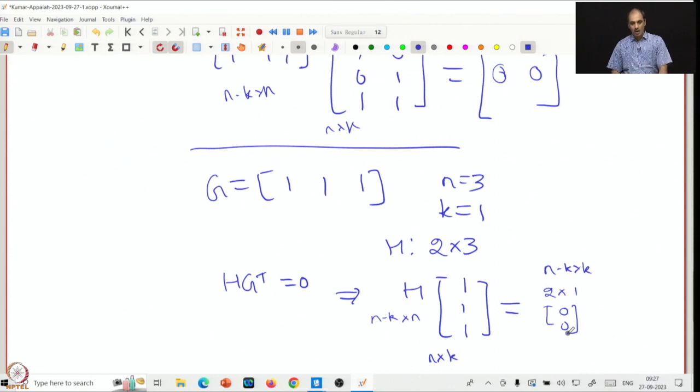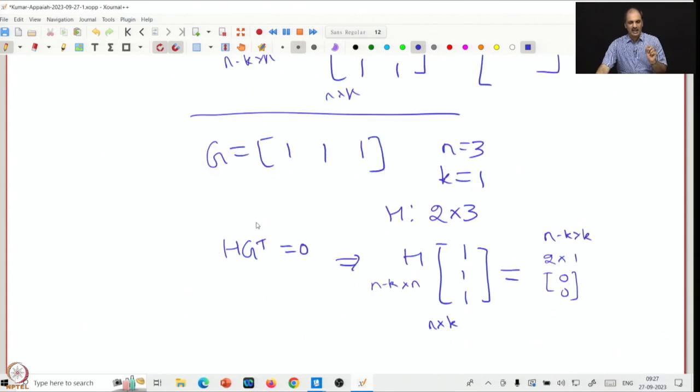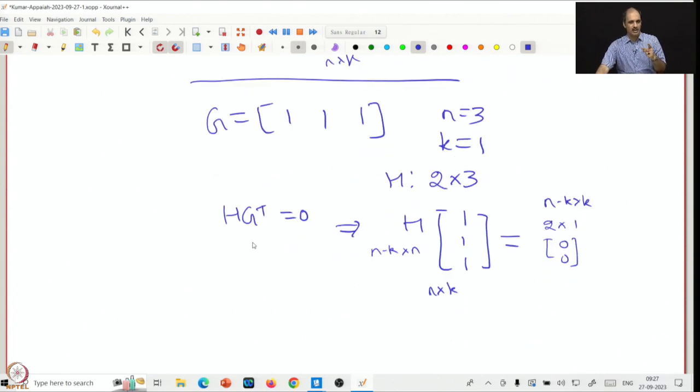Okay. So now how do we get it? What H do I choose? Now it turns out that the parity check code I chose earlier and the repetition code I'm choosing are very connected. If you use the same approach and choose the entries as A, B, C, D, E, F and work it out, you will find that the H is actually the generator matrix of the parity check code. But let us actually not do it that way.